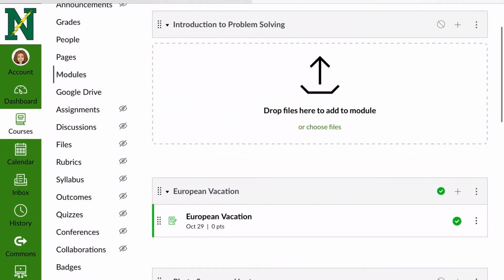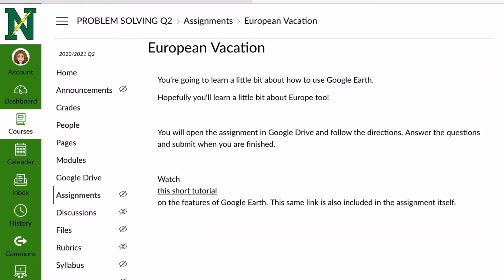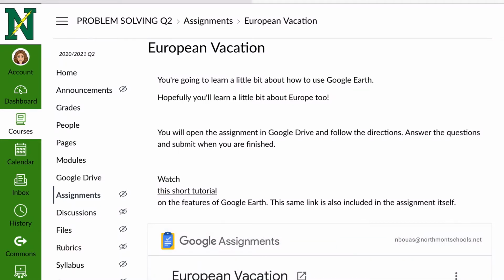So when you go in to do an assignment, I list everything that you need to know about that assignment on the information page, typically. This one, the European vacation, the directions were so short that I was able to include those above the assignment itself and not have a separate information page. Most of the time that will not happen.